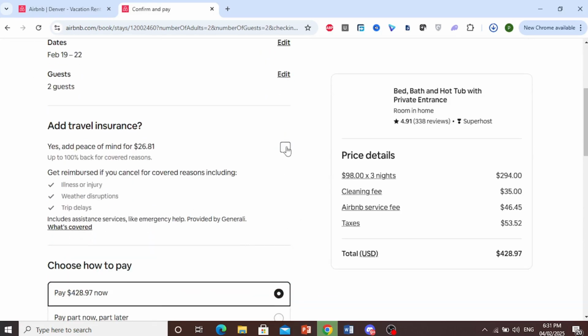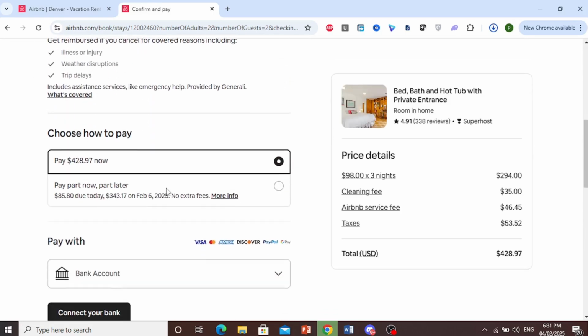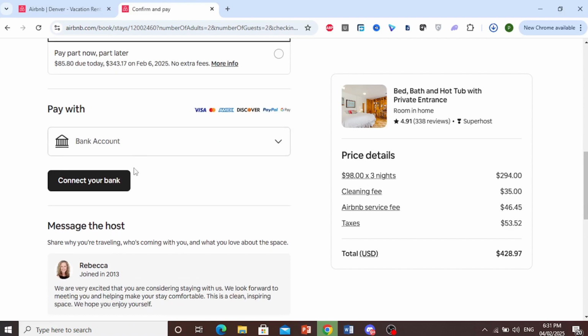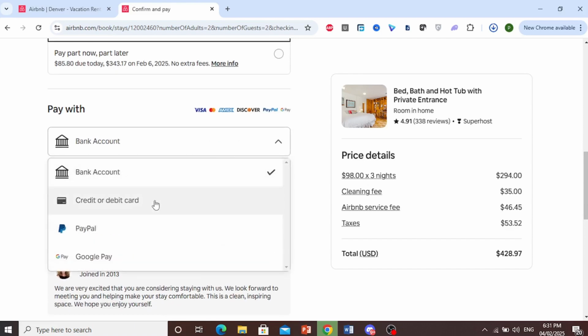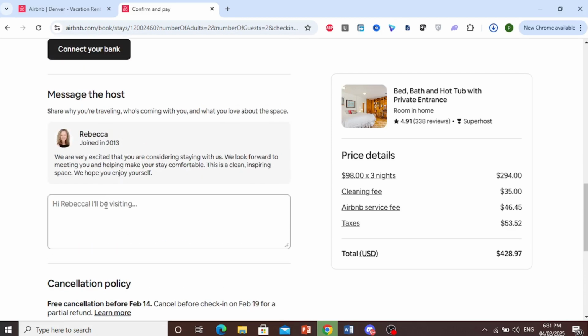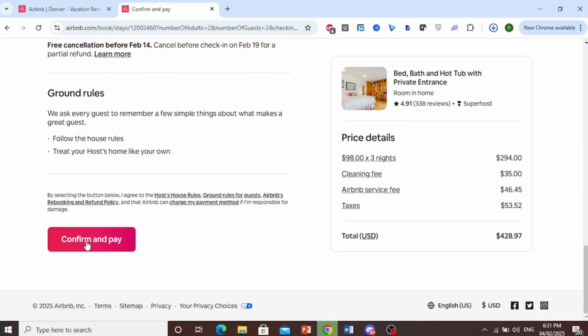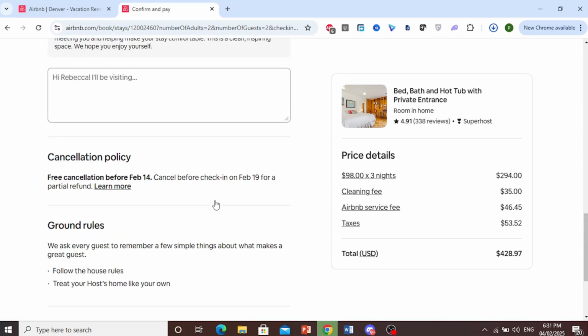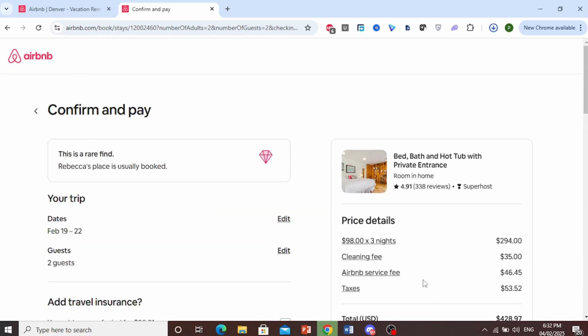If you want to add travel insurance, you can toggle that one on, and then you can just come here, connect to your bank, or you can pay from other methods as a credit or debit card, PayPal, or Google Pay. And then once you're happy, we can leave a message right here for the host. And then come here and click on confirm and pay, and they will email you that you have done the booking, and it will show up in your calendar. It's really that easy and simple.